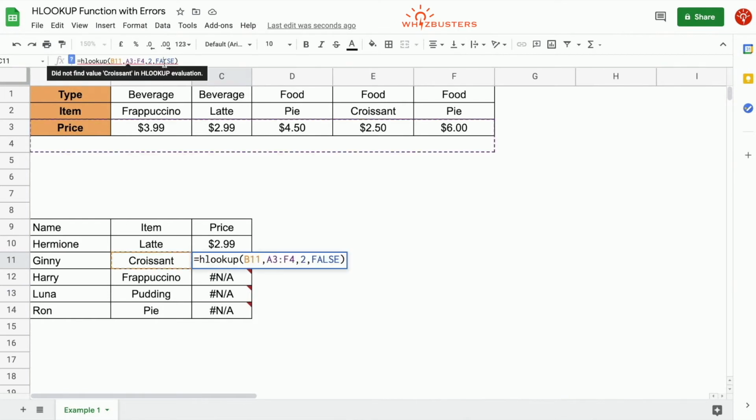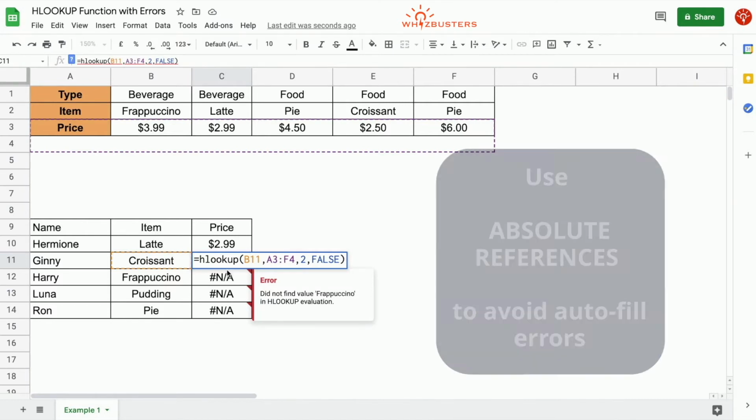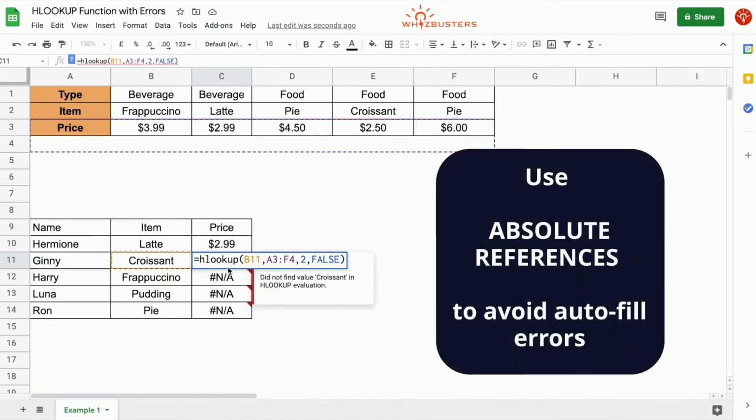Notice that the range A3 to F4 is highlighted. This is not the range we chose before. We chose A2 to F3. So the range also shifted down when we drag the formula to the next cell below. So to avoid this, we use absolute references for our range.